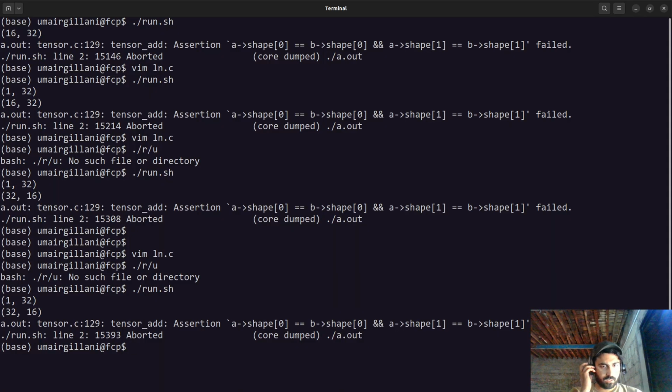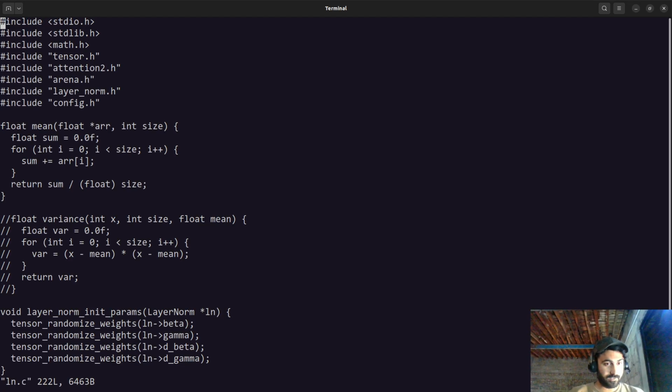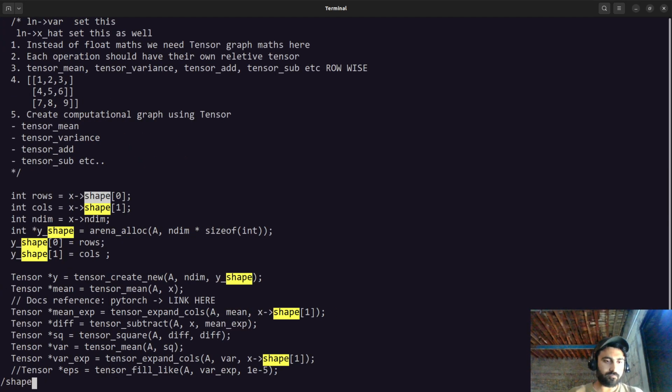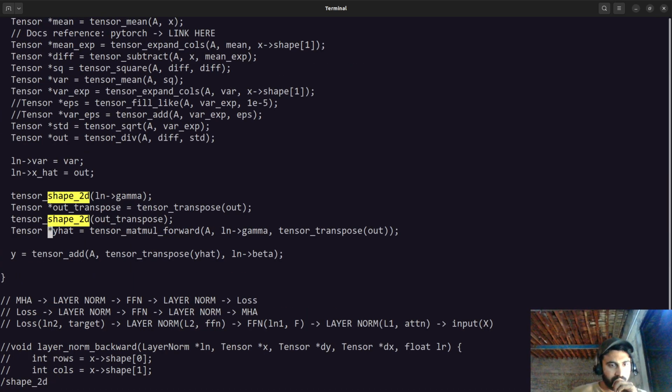No, failed again. Tensor add shape 0. Ooh, yeah. We need to expand columns or something. This is interesting. Like, I need to expand columns. Let's just see now. Okay. Div. Okay, let's print all the shapes over here.